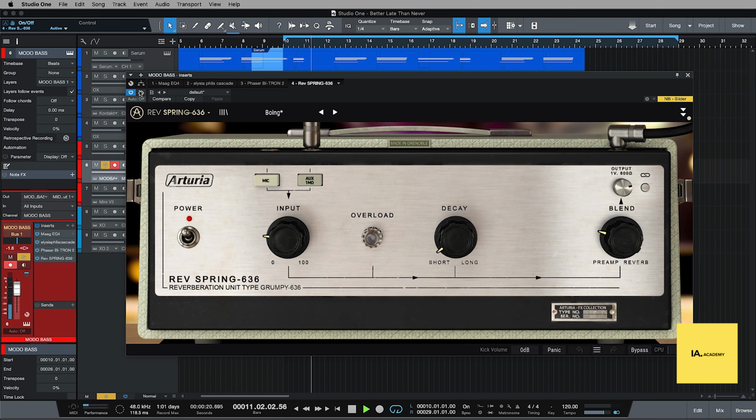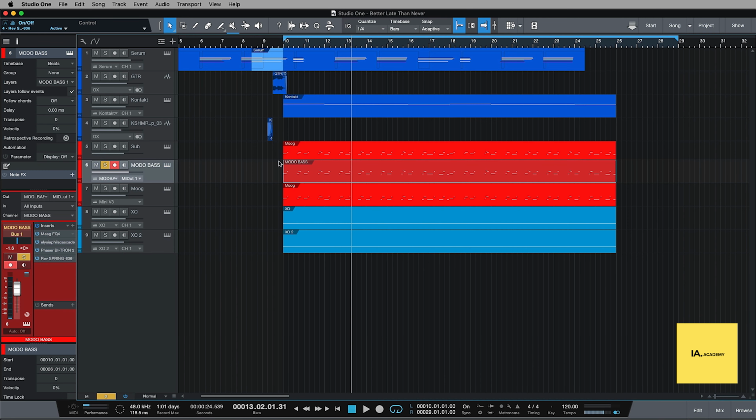With it. So it really does add character. So don't forget, you can put ambience and verb and delay onto bass. It just has to fit in context with the track.